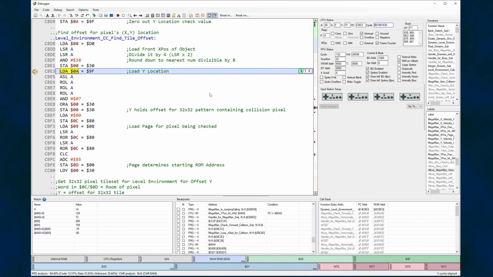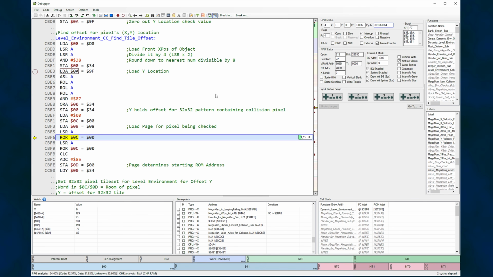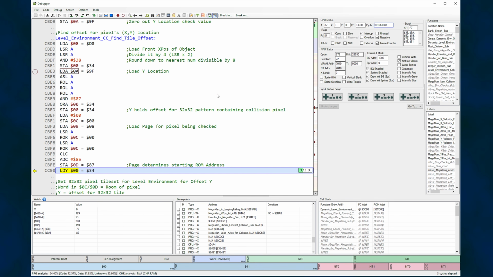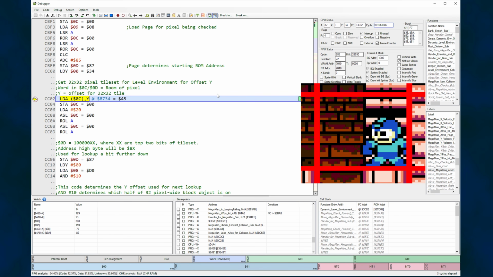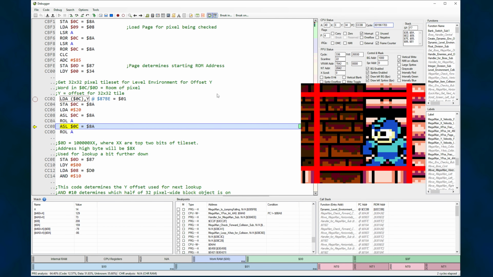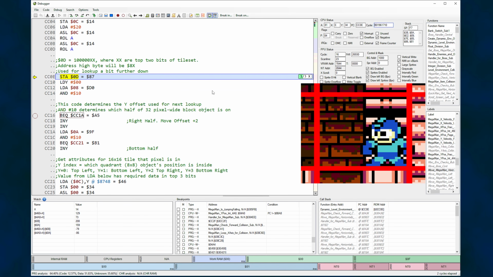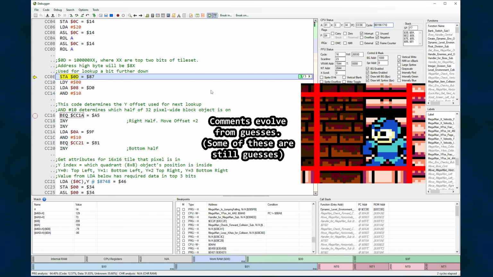All of this code that we're walking through right now is basically getting us to a certain place in the ROM to figure out what the current 32 by 32 pattern is that the front of Mega Man is in. Again, this is all related to getting the appropriate address in order to isolate the 16 by 16 tile that we're currently in. And I've commented some of this code. I feel reasonably sure of what I wrote for each of them.